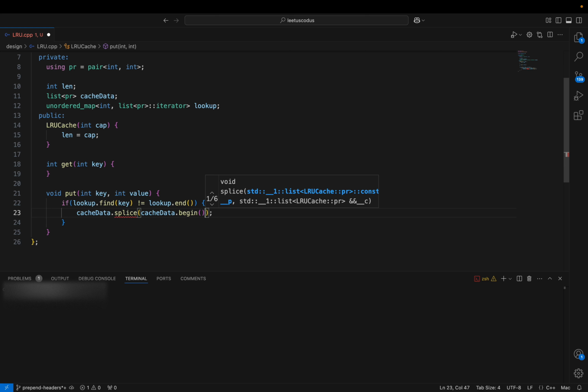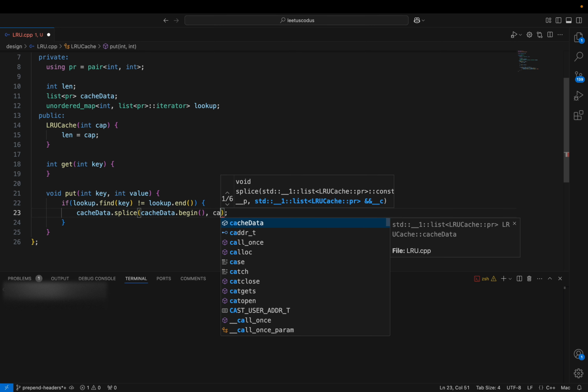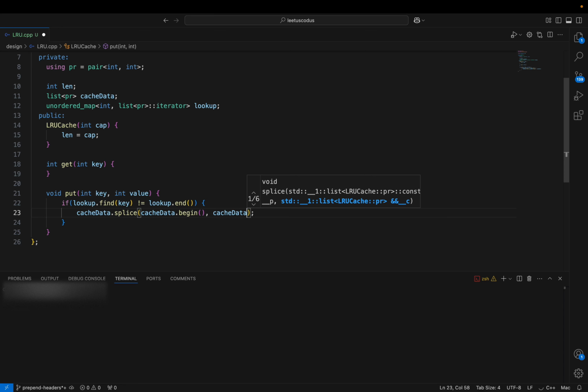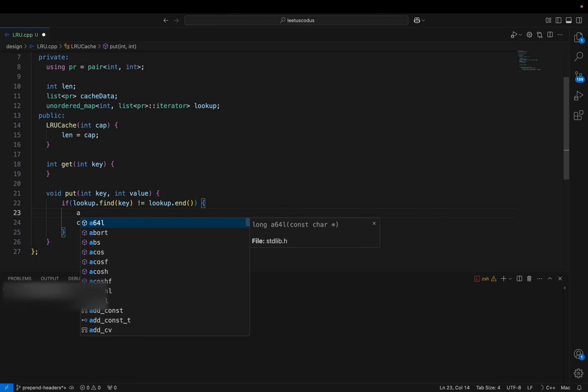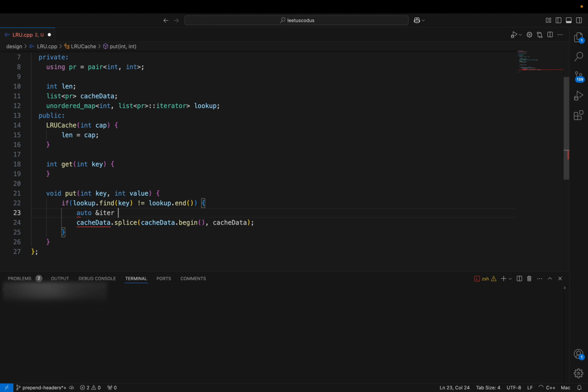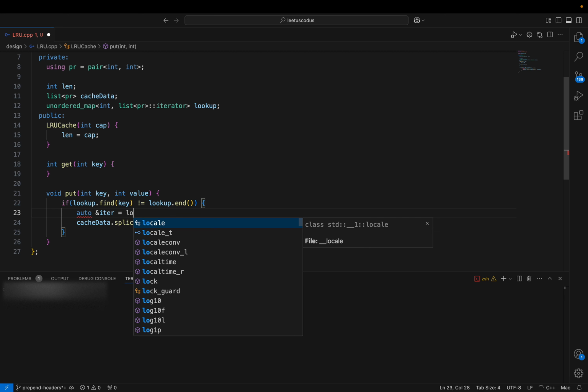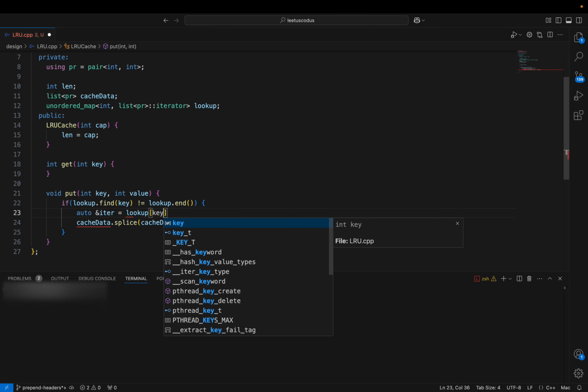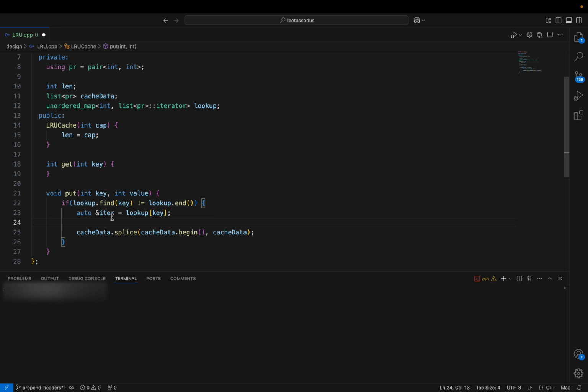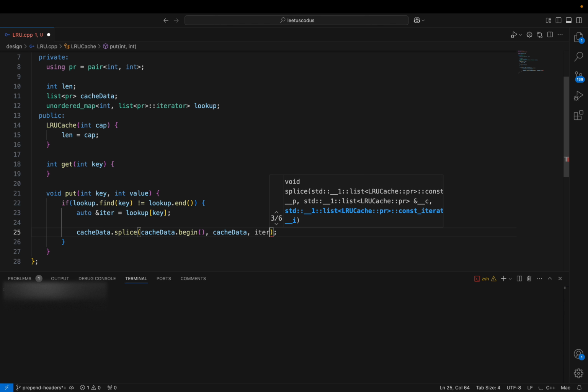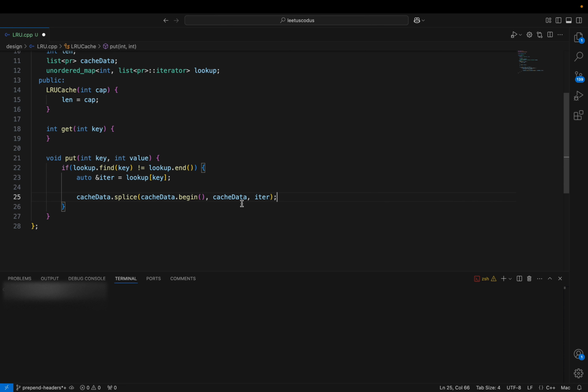Okay, really sorry about that. You pass it the iterator where you want to insert, which is begin. You pass it the data structure and you pass it the iterator. Now we don't have the iterator, so we'll get the iterator to the current key's node. We'll do something like lookup, and you pass in the key, and this will give you the iterator. And then you just pass it the iterator. All good, this should be enough.